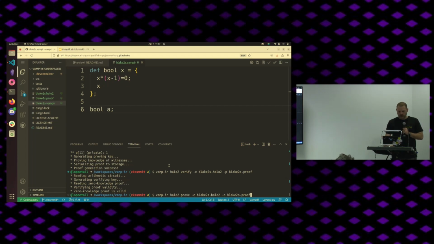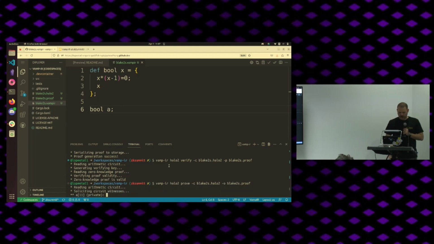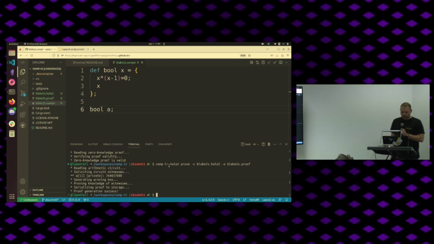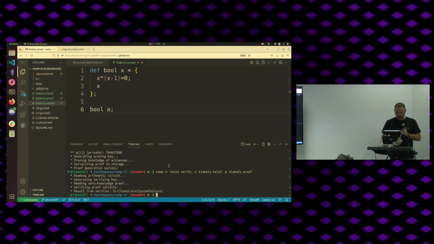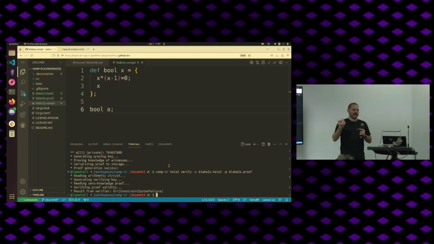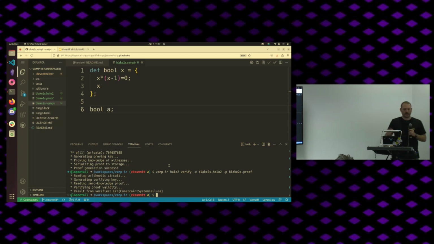We already did the compilation. We don't need to do that again because the witnesses are not involved in the compilation step. So we'll just do prove again, and this time I'm going to punch some numbers in. Proof generation success, but when I go to verify, I get constraint system failure, which indicates that the proof is invalid. Some of our error messages are a bit esoteric still. But that's proof invalid. Okay.